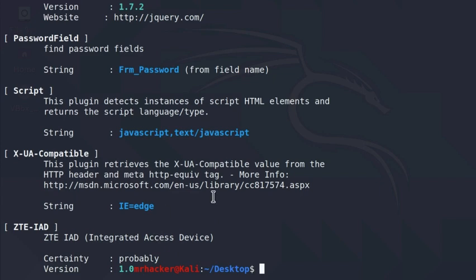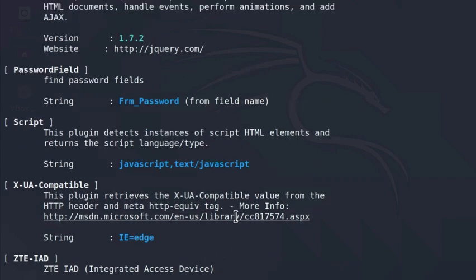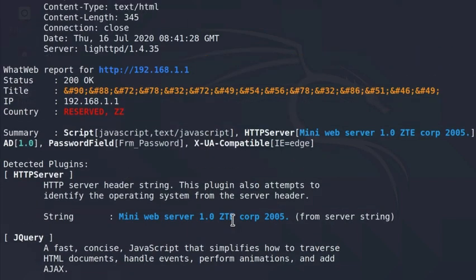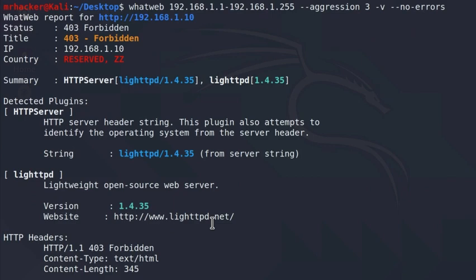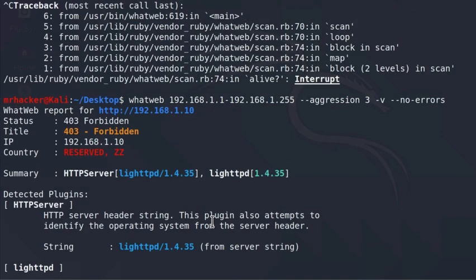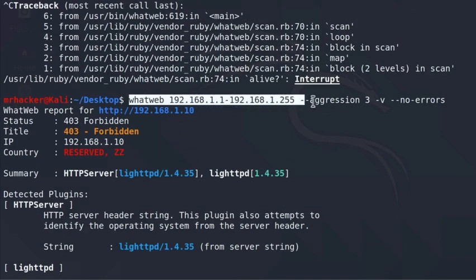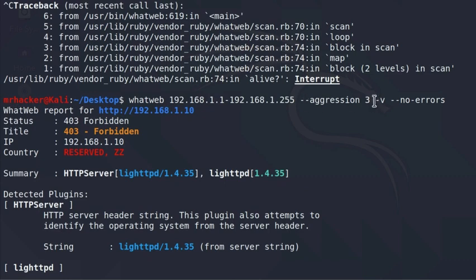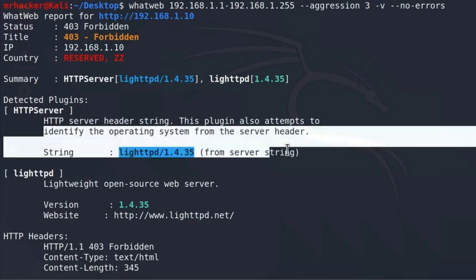Okay, so it took just a few seconds to finish, and keep in mind that since we are running level 3 of aggression scan, it will take a little bit more time to scan something than with level 1, since it is performing a deeper scan than just the level 1 stealthy scan. Okay, so we ran this command, and we used the aggression level 3. We used -v to output all of the detected plugins as well as their description.